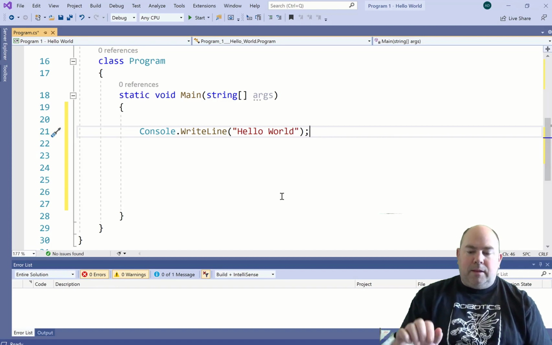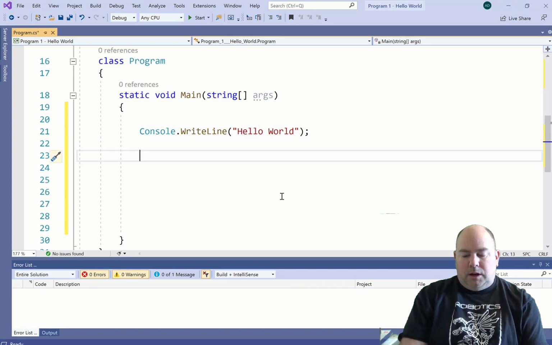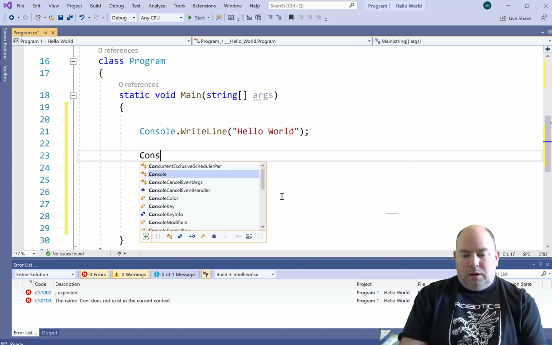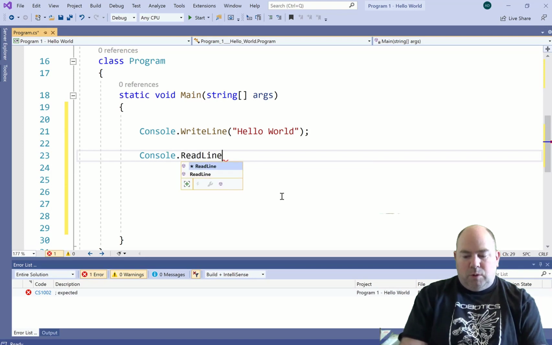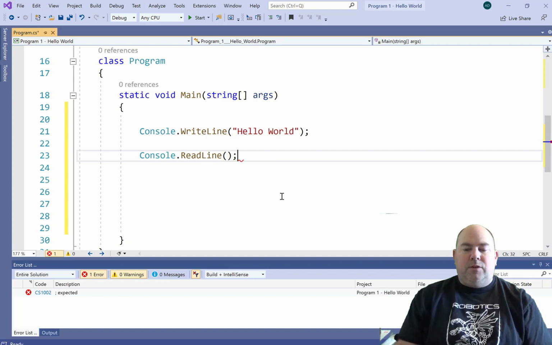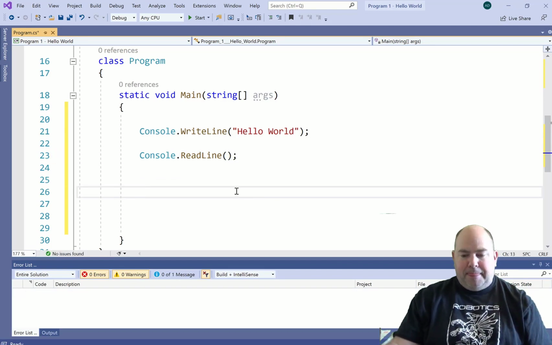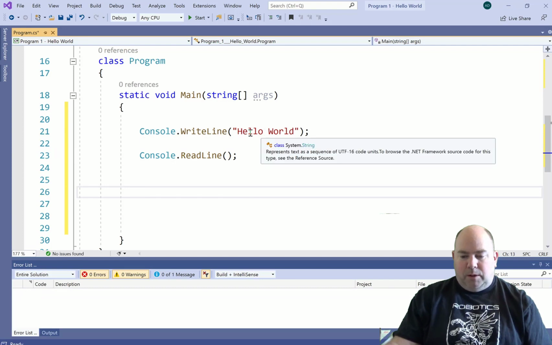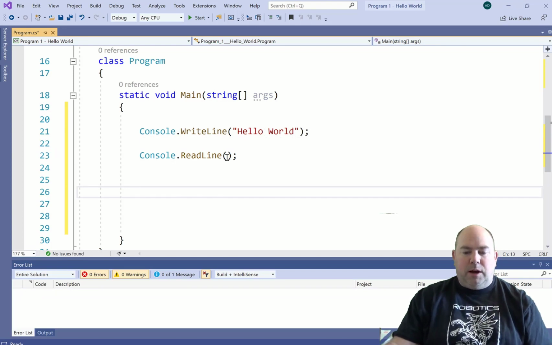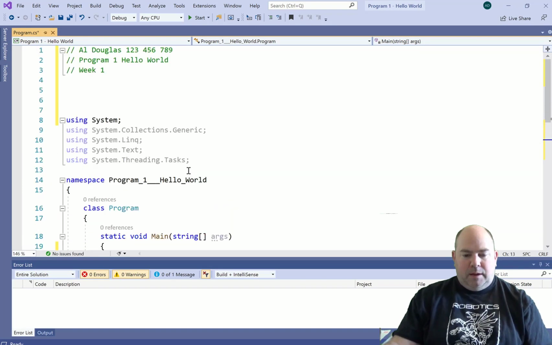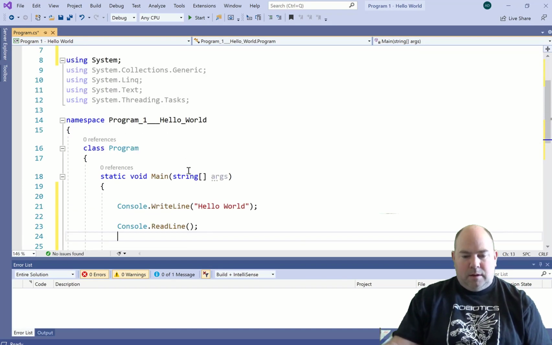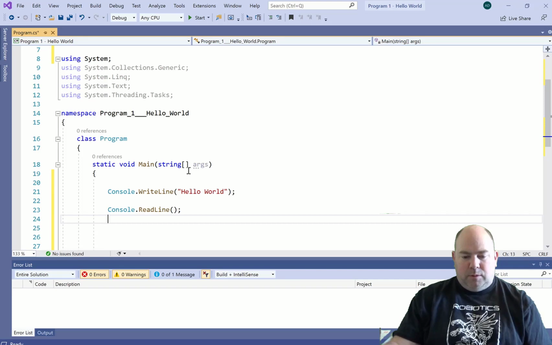Okay. The other thing I'm going to do, and I'll show you why, I'm going to put in another line here. Console read line. That's just empty. So console write line, hello world, and then console read line. That is going to be my program. Okay, so pretty simple program.